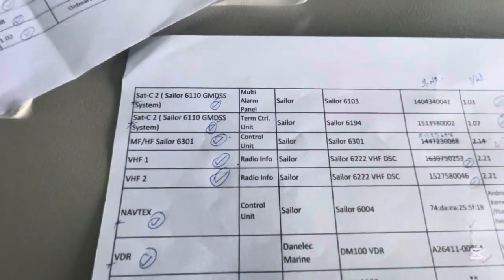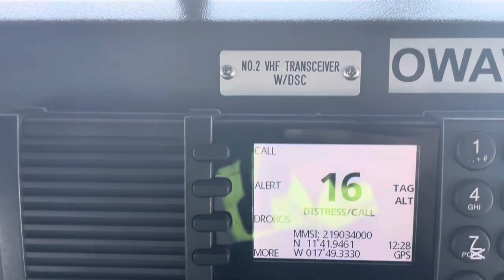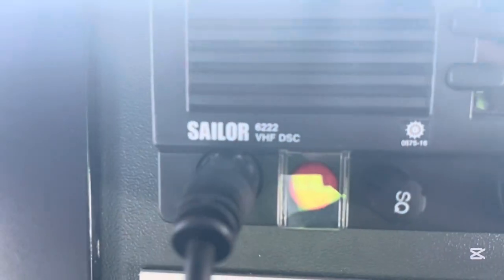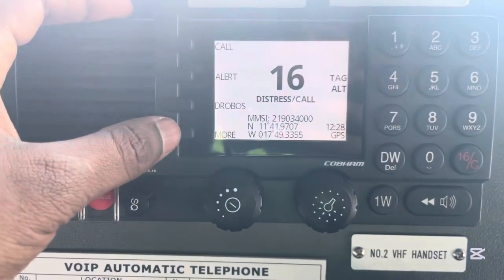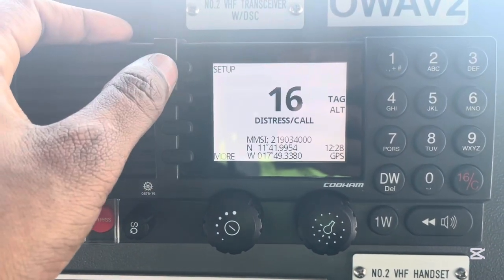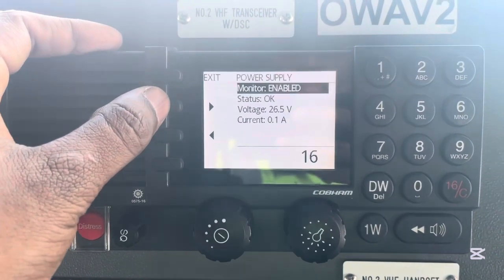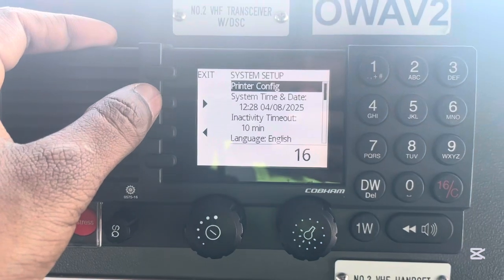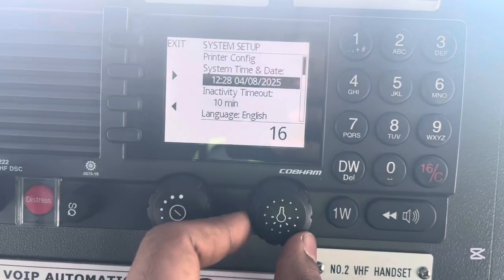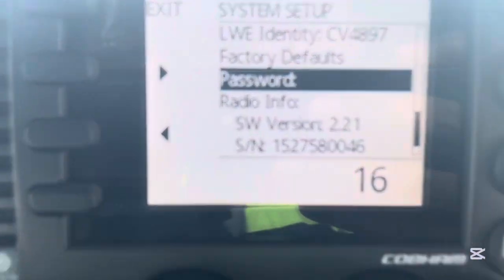Other than this, we have VHF 1 and VHF 2. Okay, let's get on to VHF 1 and 2. First let's go with number 2 as it is close by me. It's similar here. The manufacturer is Sailor. Press more and choose the option of setup. Press setup until you find the system setup page. I found the system setup page. Rotate the knob, scroll down, and I'm going to find the software version.